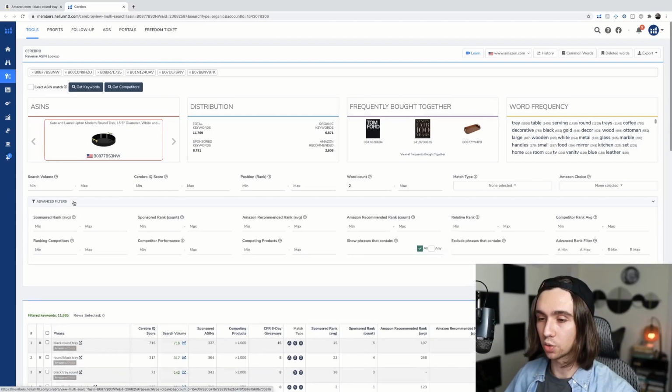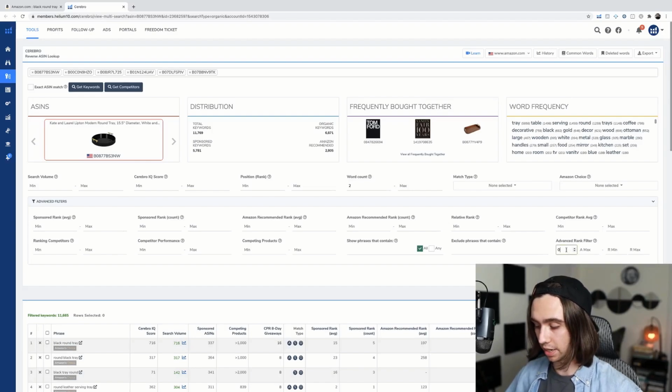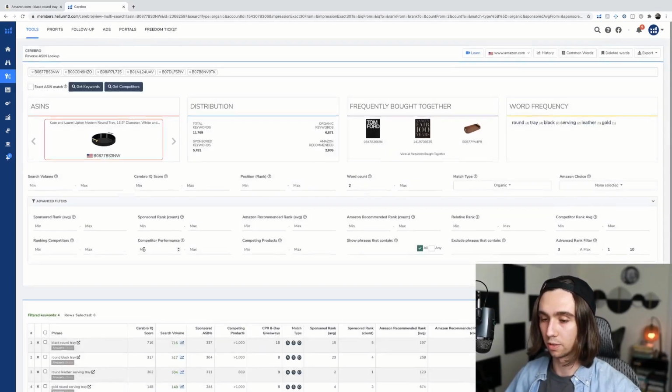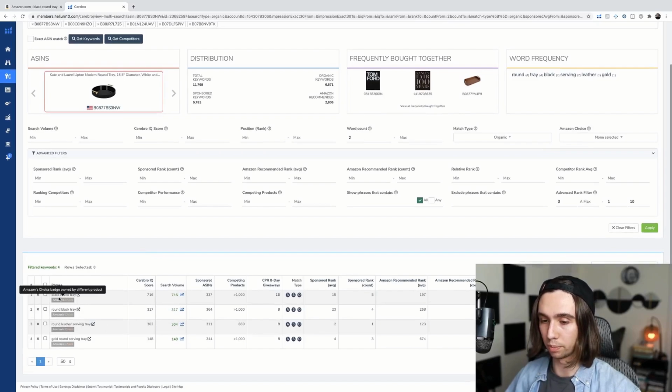Then all we need is just one filter. That's all we need. So this stands for ASIN, this stands for rank. So we're basically telling Cerebro, hey, show me a minimum of 3 ASINs that are ranking in the top 1 to 10 positions organically. Apply. We'll see what happens. There's only 4 search terms. So we have black round tray, round black tray, round leather serving tray, and round gold serving tray.